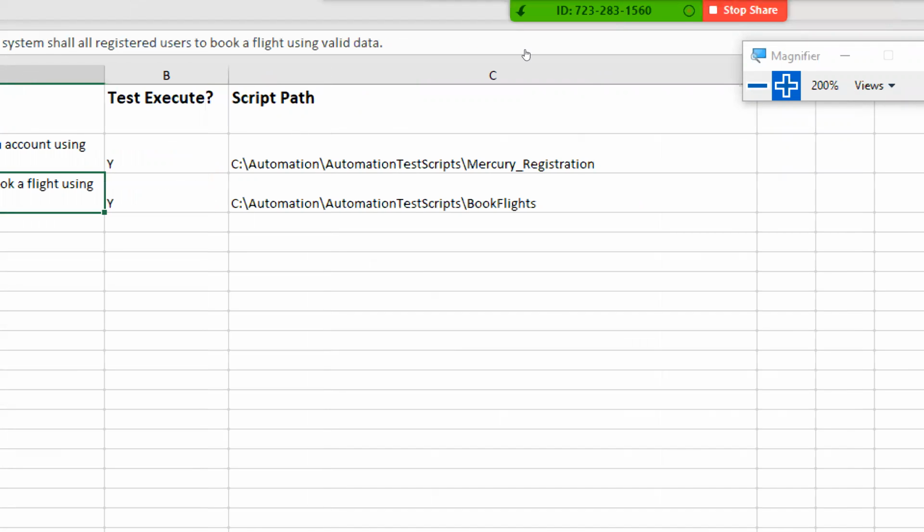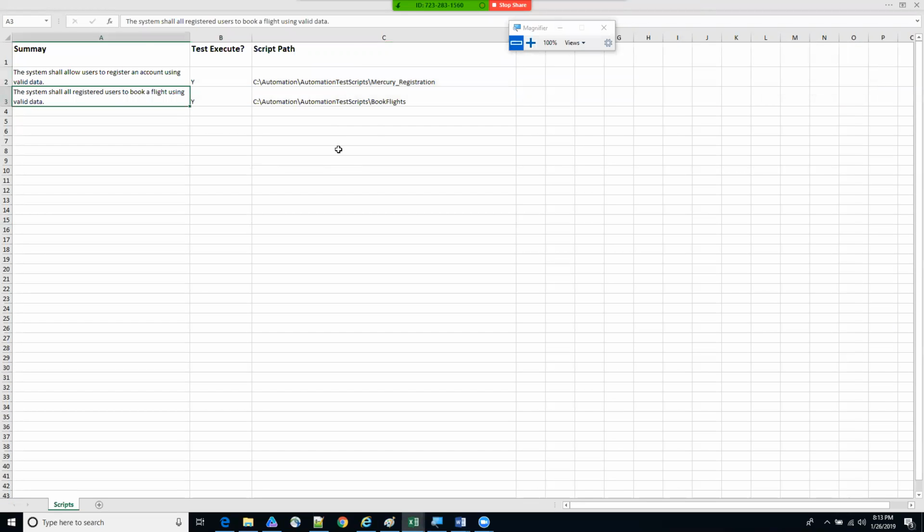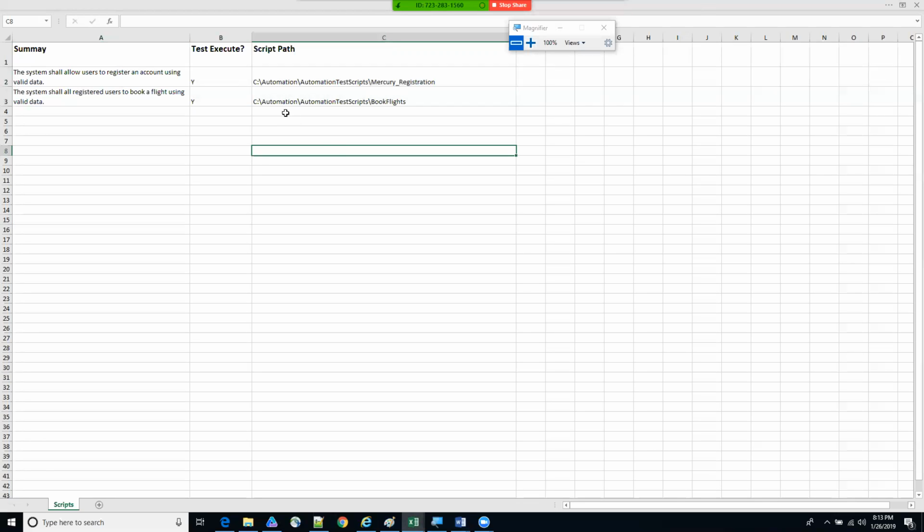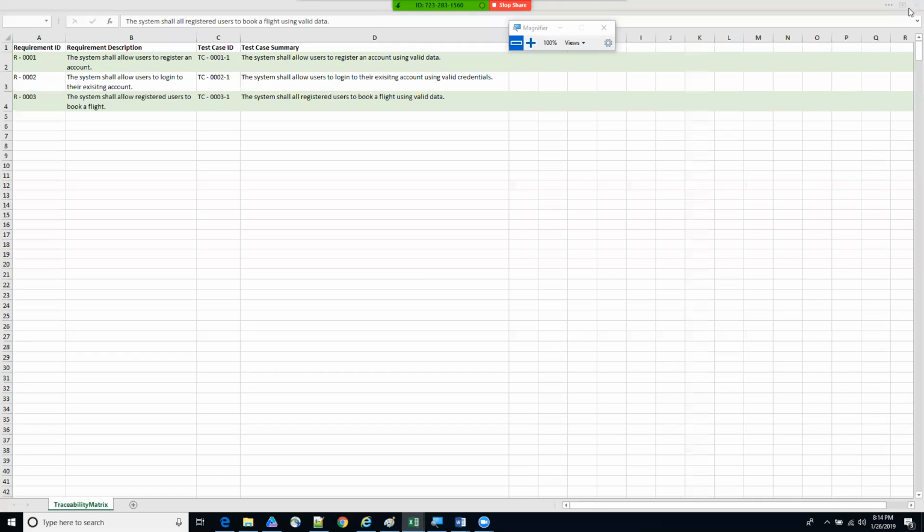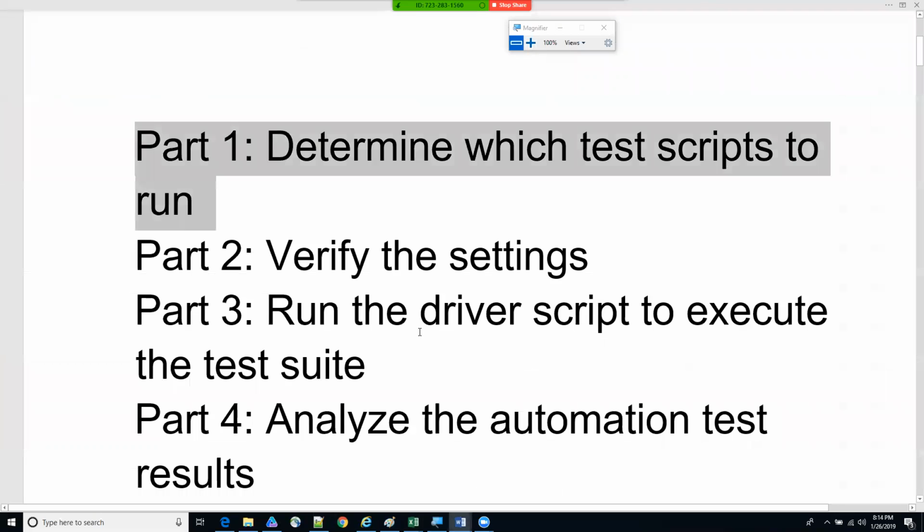So now that I determined which scripts to run, I do not need this file at all. Let me just close this. Let me go back to the document.